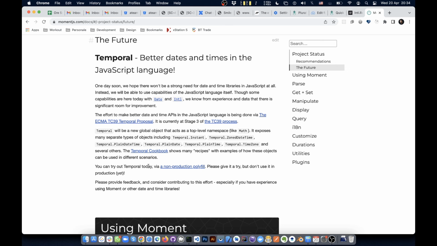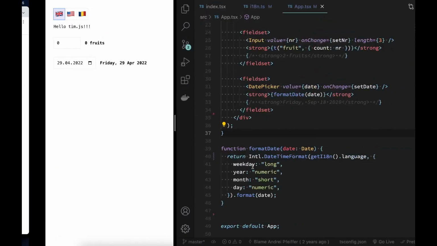There is also a polyfill, and it's not a production-ready polyfill at the moment, but it should be polyfillable in the near future. So basically, we would have built-in support and native support for date and time, finally, within the web platform. But not yet.